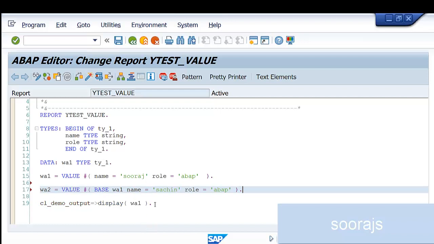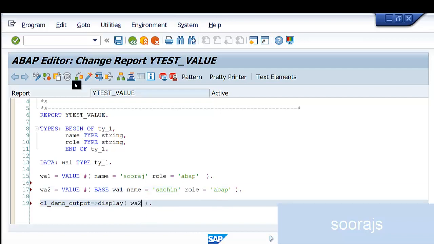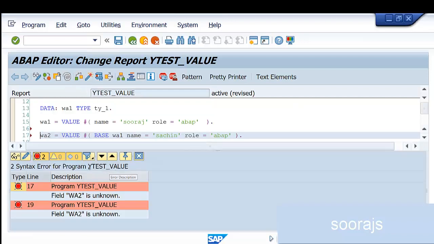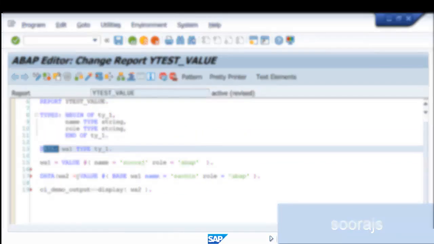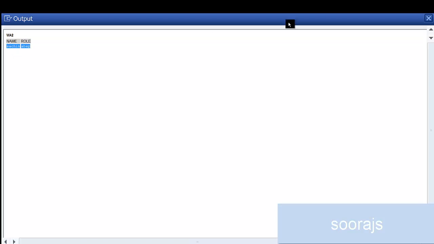So let us try to print what is WA2. Check the syntax. Okay, I have to define it like this, right? Because I have not defined it explicitly like this, so I have to make use of the inline declaration. Check the syntax, activate. So now I am going to check what is there in it. You can see Sachin and ABAP is coming up.